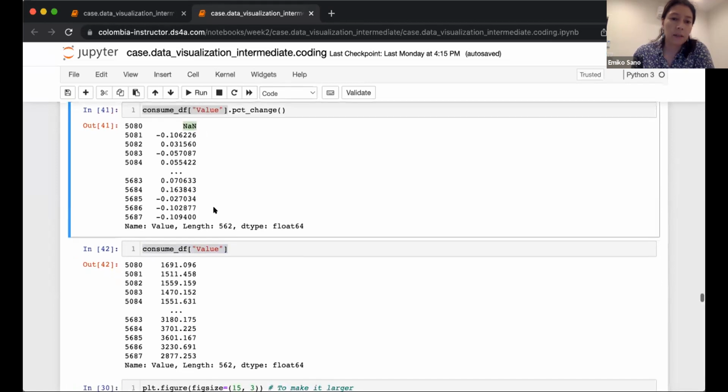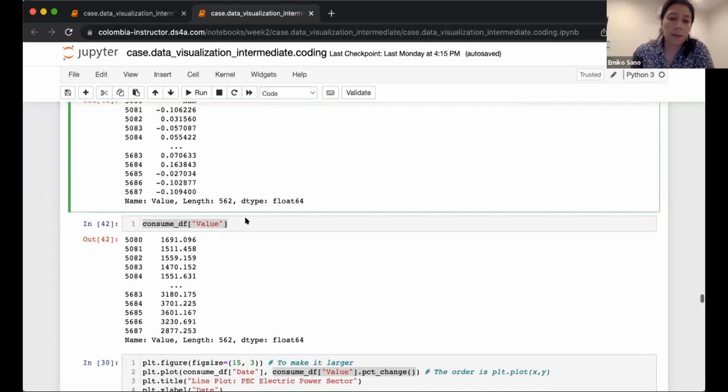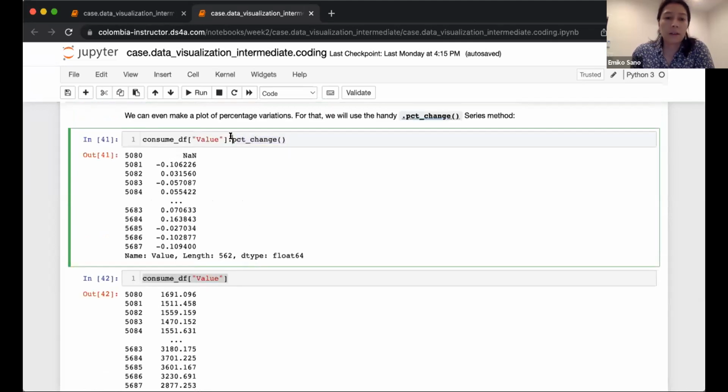Okay. And the default for pct_change is to look up the previous one. If you want to do annual, you'll have to specify 12 in the periods argument. But again, look up the documentation for this function, and you should be able to find out how to do it.